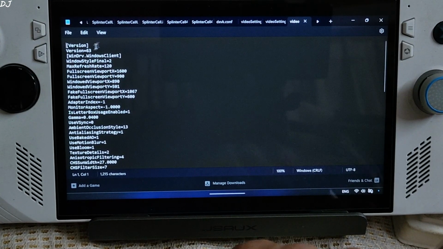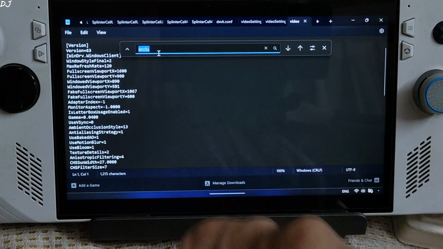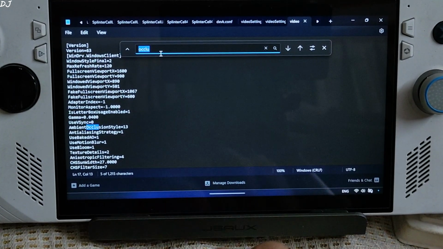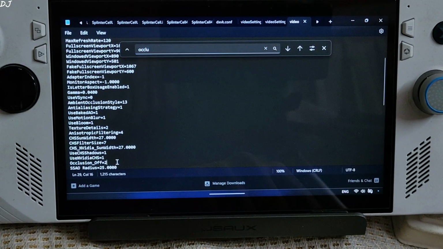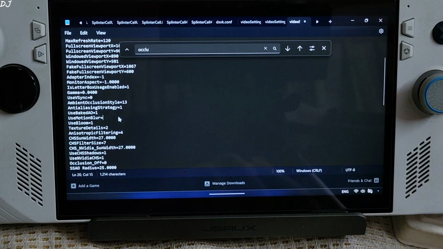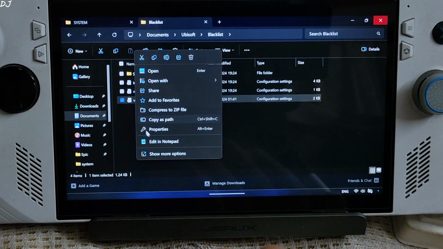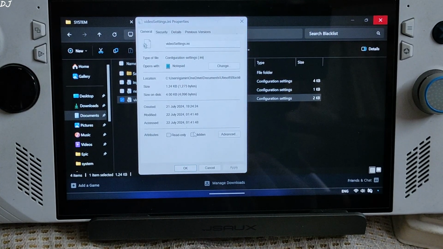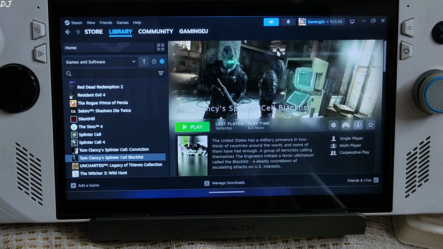Here we need to search for one setting. Just click on edit, find, type occlusion, hit enter. Occlusion underscore off is set to 2 by default, and just set it to 0. Also change the value of use motion blur from 1 to 0, and this will help in improving the performance. Click on file, click on save, close, right click on the video settings.ini file, click on properties, check read only, apply, OK. We are ready to run the game.